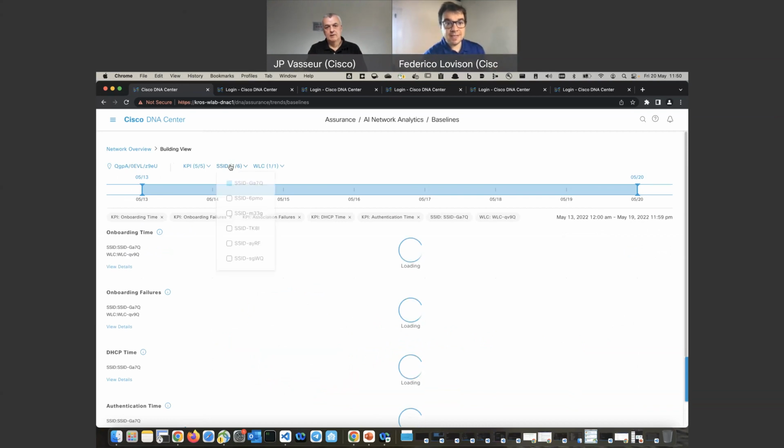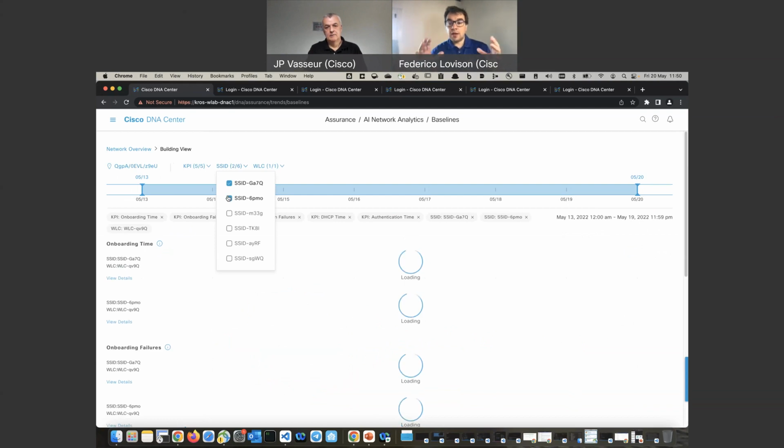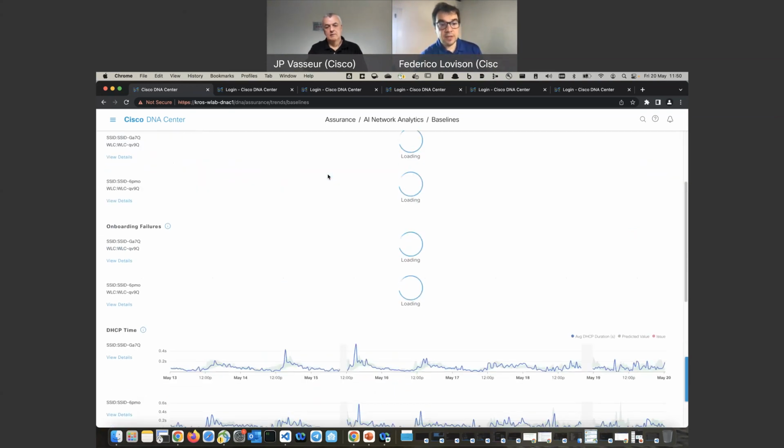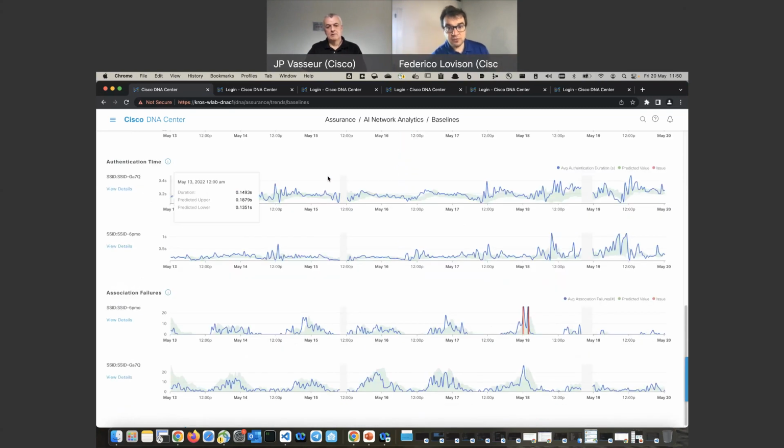We also have multiple SSIDs, so we can start observing what is the typical behavior for this building over a specific period of time with respect to multiple KPIs. Here we have onboarding time, onboarding failures, DHCP time, authentication time, also association failures. So here you can see, as you saw in the slides before, this visualization of a green band, which is what the machine learning model predicted to be the normal range. And it is important to mention that this green band varies as the network conditions change.